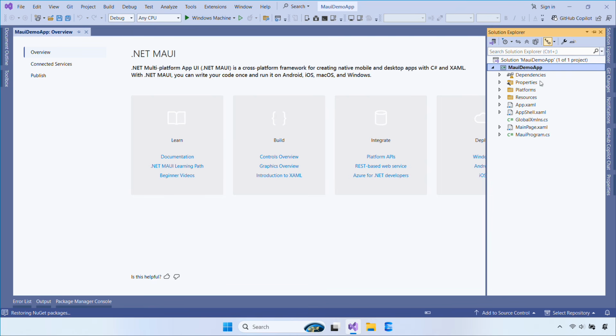Let's take a quick look at the generated project. The Platforms folder contains platform-specific code and configuration for Windows, Android, iOS, and macOS. You can use it to call platform APIs and platform access or modify platform manifest and startup behavior. The Resources folder stores shared images, fonts, raw assets, and styles. These resources are accessible from your MAUI UI and packaged into each platform app.